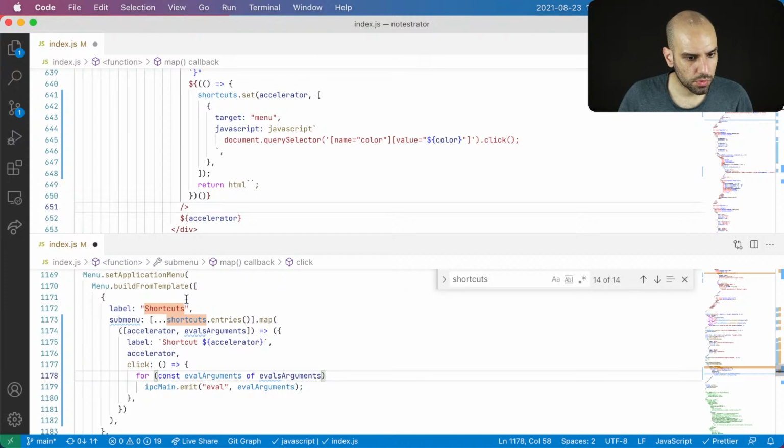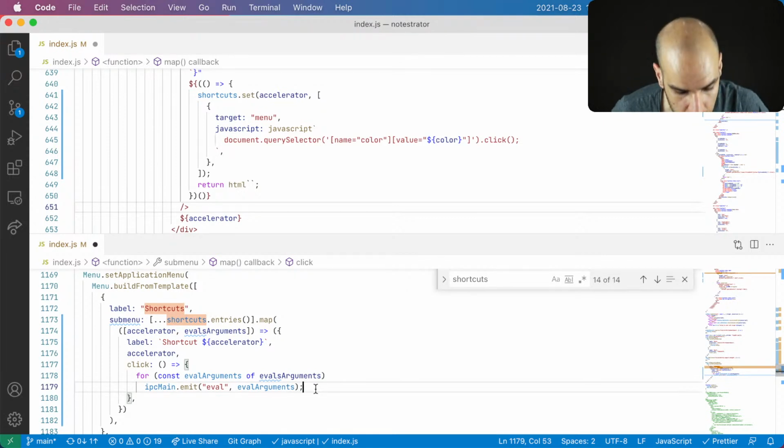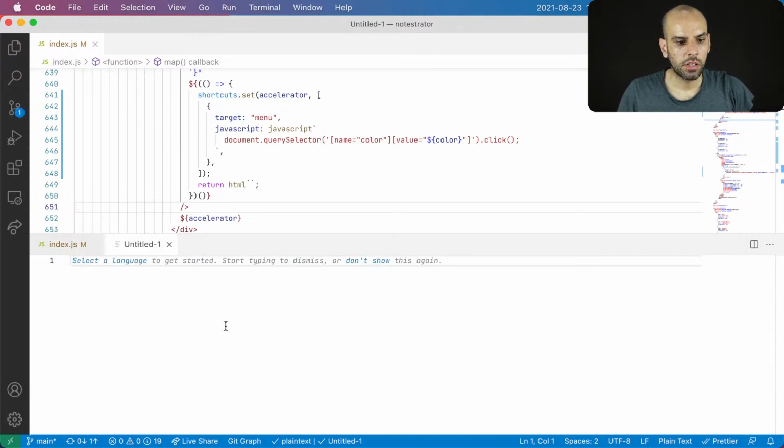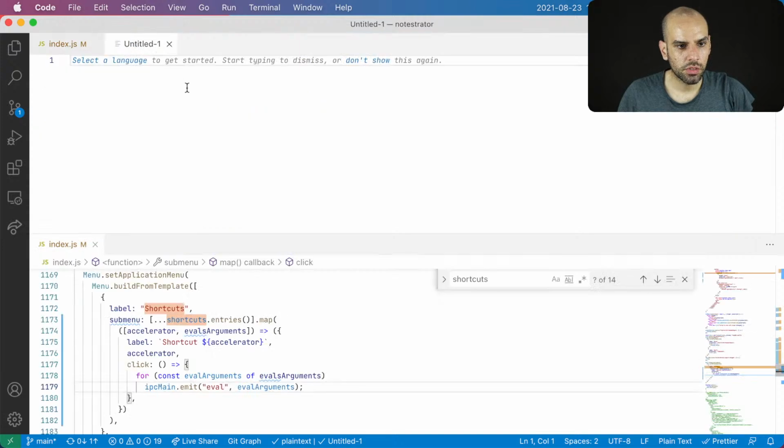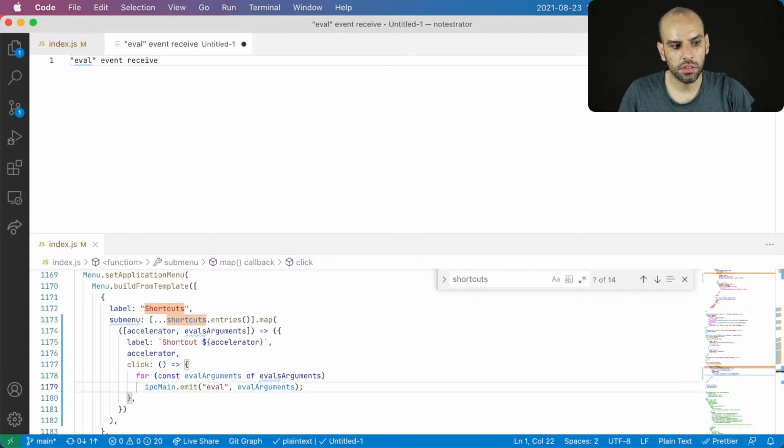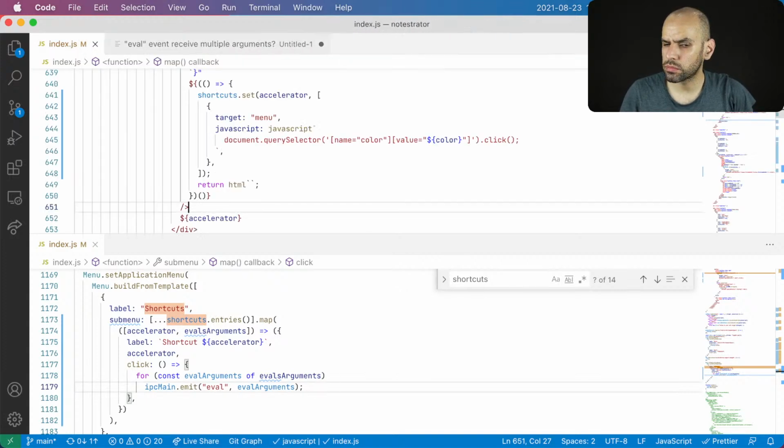Okay, so what we are doing here is we have a list of shortcuts, which is our map. Then for each accelerator and evals arguments, we have a click that goes over the evals arguments and emits the eval with that argument. Maybe eval could receive multiple arguments as well. That could be something. We can think about it. I'll leave a note here and we return to this in a second. Eval event receive multiple arguments, maybe.